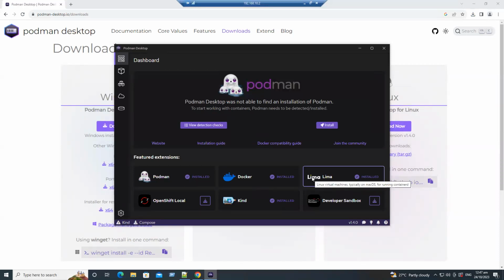Okay, so installation is pretty straightforward. We managed to install, but currently it's saying Podman Desktop was not able to find the installation of Podman. So that means we have to install Podman. As I mentioned, when we are planning to install Podman, one prerequisite is that our system must be enabled with the Windows Subsystem for Linux, that means WSL. We'll try to install, just in case this system is enabled or not. We'll just test it.